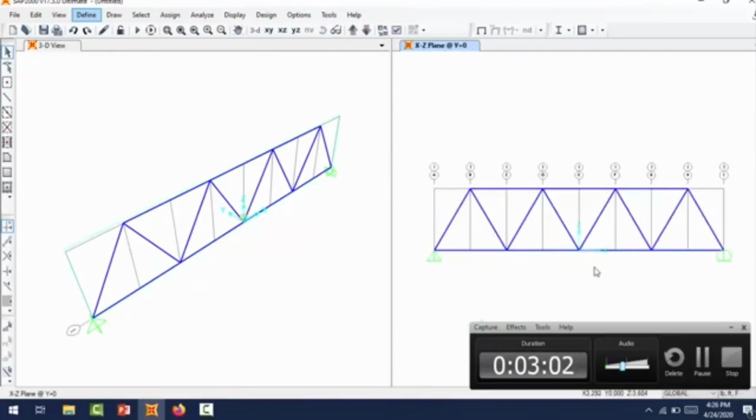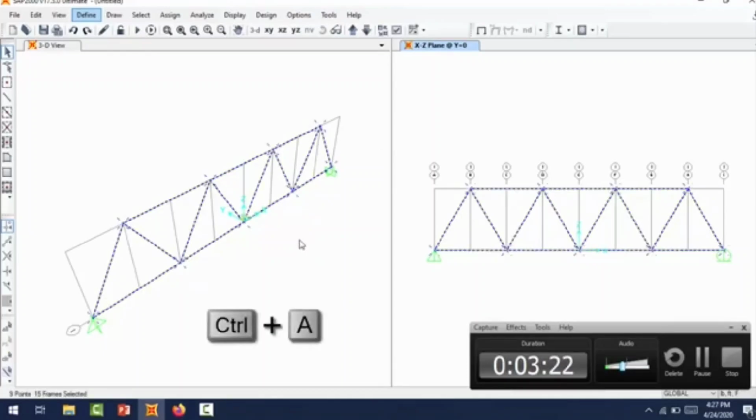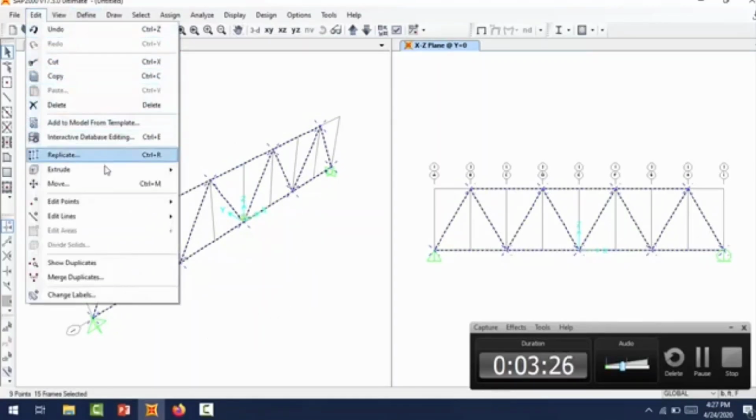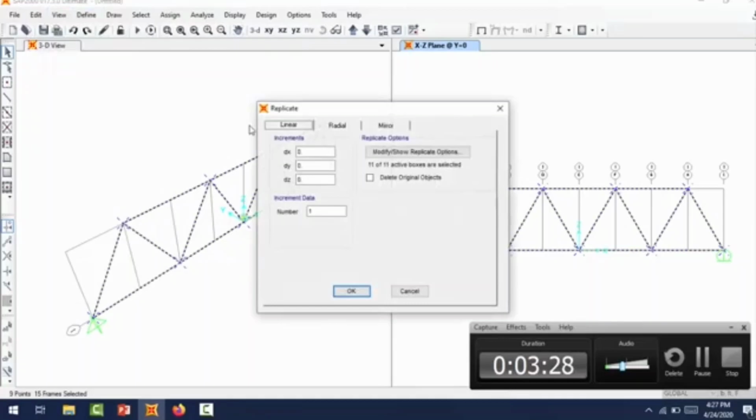Now, as far as our concern is for the truss system, we have to convert this 2D truss into a 3D bridge. For that purpose, first of all we have to select all the members of the truss. For selecting all the members, we can click on each member or simply press Ctrl A to select all the members in a simple way. Now go to Edit and press the Replicate option.